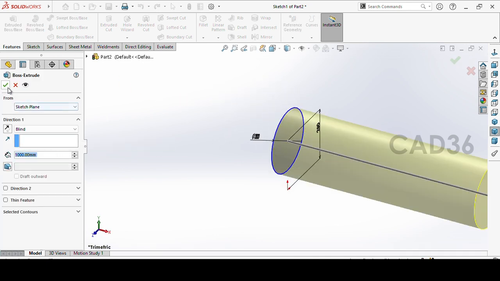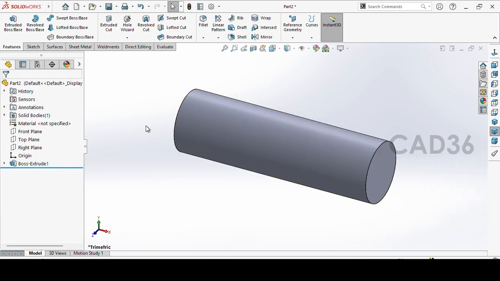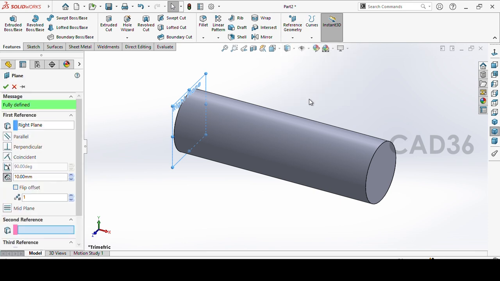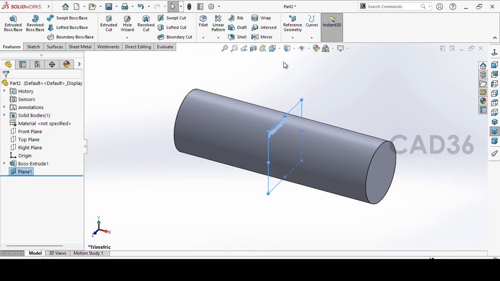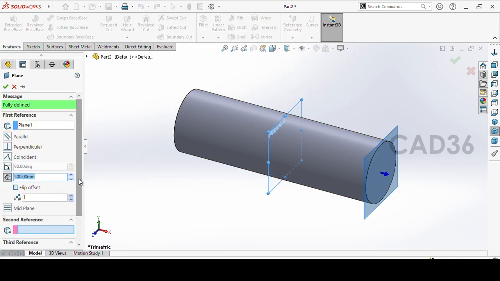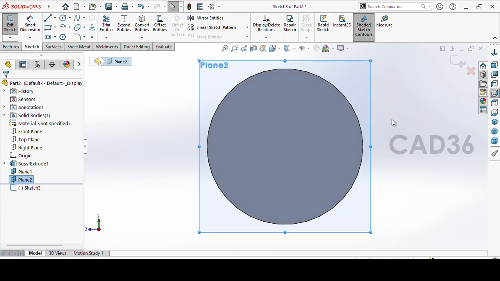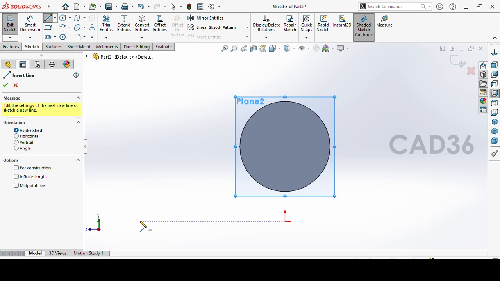So just extrude this pipe for 1 meter, because we are going to make a stair for 500 width, okay. So just for the reference only we are making this pipe. So select the right plane and create a new plane, the center of the 1 meter, and create another plane, okay, and make a sketch for 250.